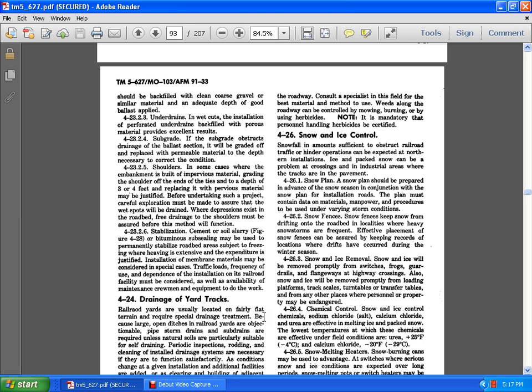4.26 Snow and ice control. Snowfall amounts are sufficient to cause obstruction of railroad traffic. Hindered operation shall be expected in northern installations. Ice and snow packing can be a problem crossing industrial areas, where the track is in the pavement. A snow plan shall be prepared in advance of the snow season in conjunction with the snow plan for installation roads. The road must be contained in material. Manpower procedure shall be used in varying storm conditions.